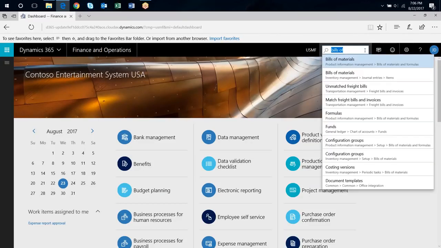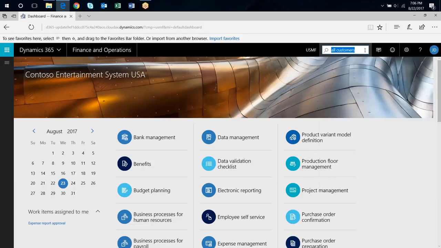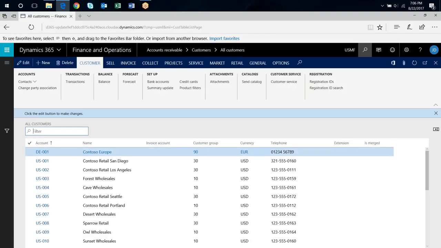There are also a number of ways to search for data within a screen or within a form. So I am going to open a list of customers for our test company. And just on top of the customer list, you can see a quick filter field. This quick filter field provides a quick way to search for a specific customer or customers based on all the fields that you can see within the screen.